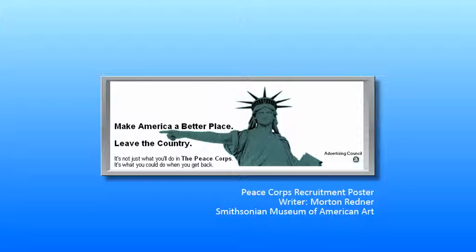But my favorite was a pro bono assignment doing the national recruitment advertising for the Peace Corps. This poster was added to the poster collection at the Smithsonian Museum of American Art.